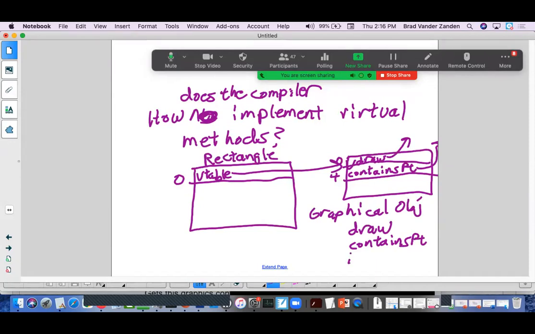Now remember I said is visible. I made it non-virtual. It is not assigned a location in the vtable because, since it's not virtual, the compiler can assign it an address at compile time, because all subclasses of graphical object will call the same version of is visible. So it's not in the vtable.